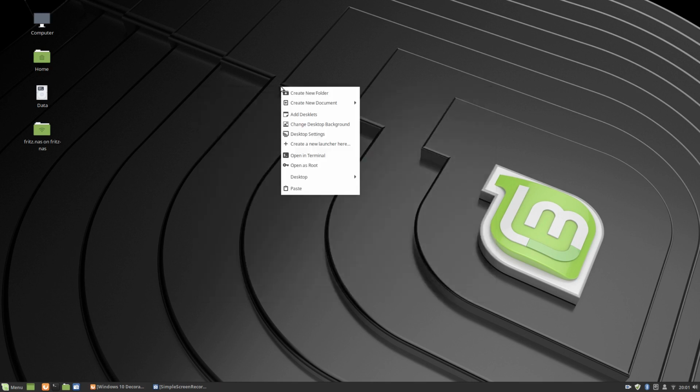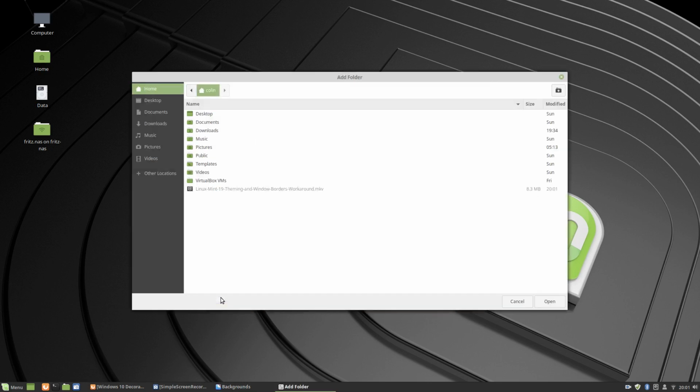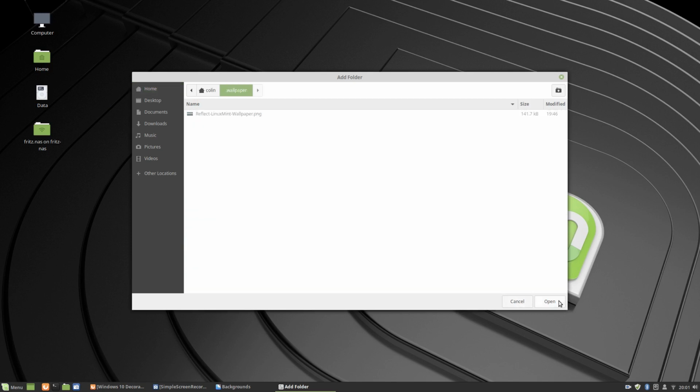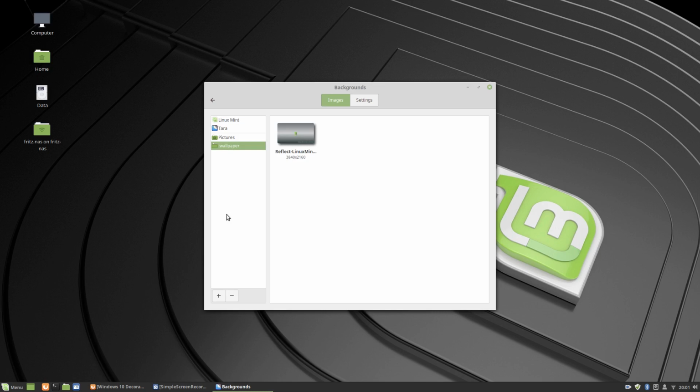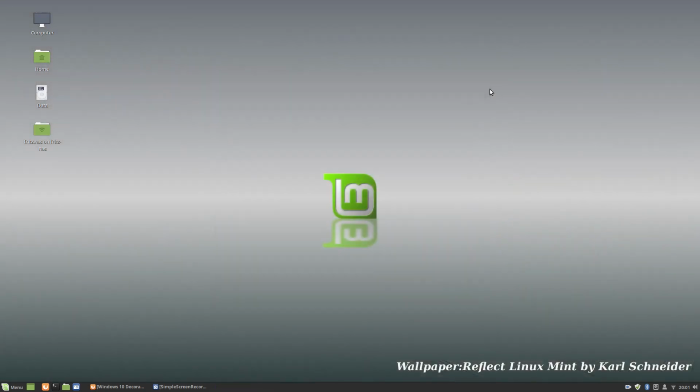Now in Linux Mint Cinnamon, we just right click the desktop and choose change desktop background. We can click the plus button and search for that. Right click and show hidden files, and we'll search for my .wallpaper. There it is. Open, and now anything that I put in that folder will be available under the background selection. So let's select that, and that is Reflect Linux Mint by Karl-Schneider.